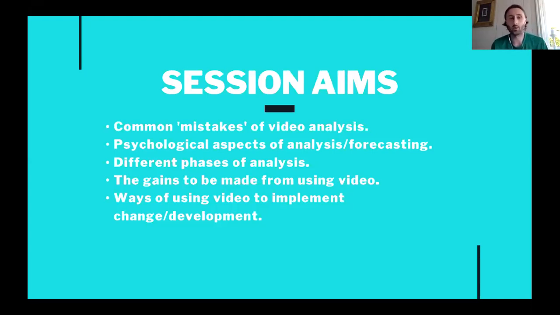parts of video analysis. You'll see here some of the common mistakes I put there, so maybe some areas where we can go wrong with our analysis, or focus on the wrong things. Then the psychological aspects of taking in information and what information you're giving, and then some of the different phases and the ways of using video to implement change and development in coaching. Especially in this moment, where we don't have access to our players on court in the same way as normal, these things can be used to help us coach and improve when we're not able to physically access the handball court.